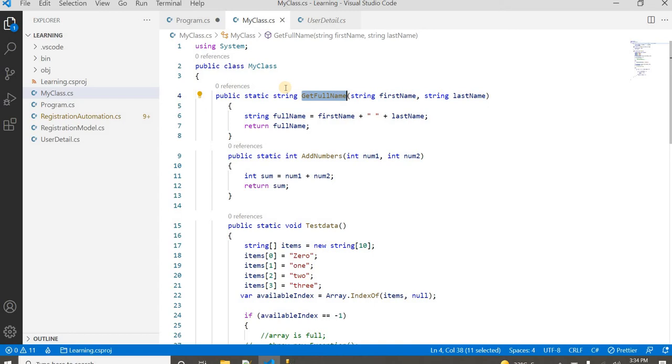So a method is a collection of a few lines of code which do some particular task. Like this get full name method just combines two names and returns the full name. Similarly, class is a collection of properties or a collection of methods. So this class has multiple methods like get full name, add number, test data. These methods we can access with the help of an object. Let me do one more thing. I will remove the static keyword here. I will explain it in coming videos.